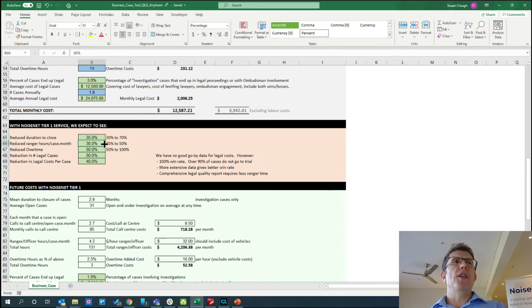The next one is looking at the range of time per case that you're going to see saved per month. Now, you have to remember, if we're halving the duration to close, you're still probably working reasonably hard on the case during that time. So you're not likely to see a 50% reduction there and a 50% reduction there. They might, to an extent, counteract each other. But there's certainly some efficiencies associated with the system.